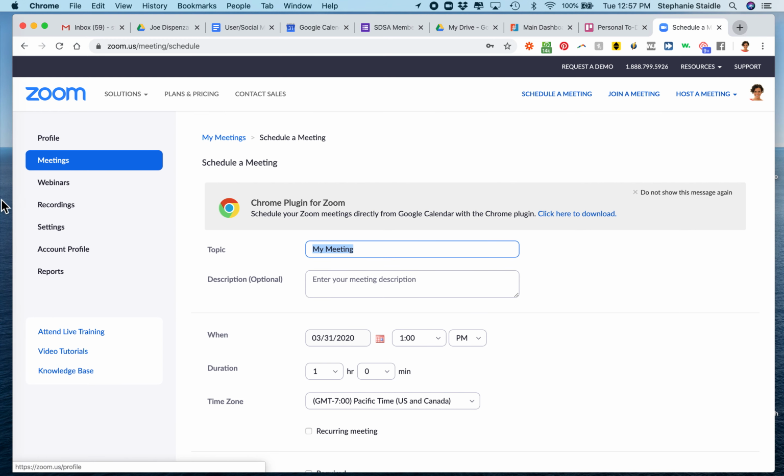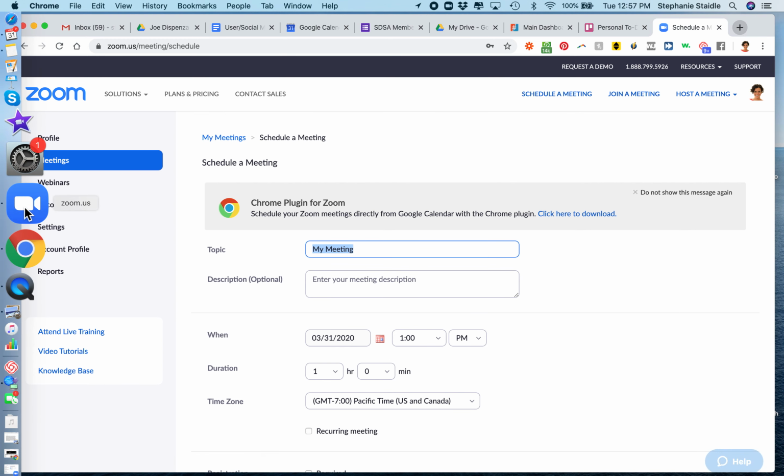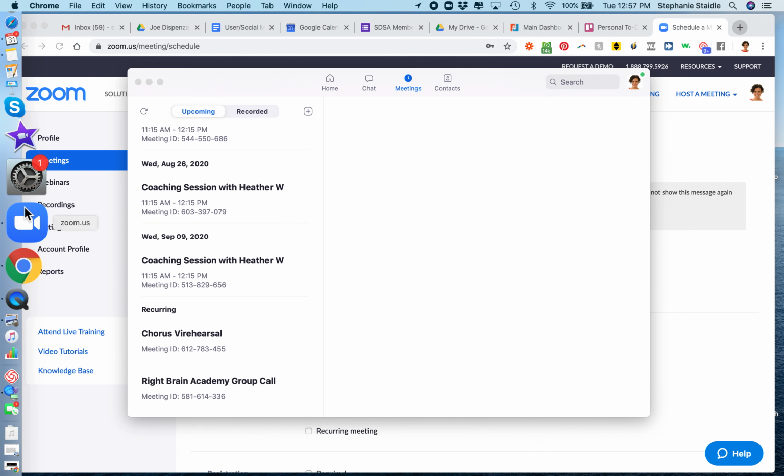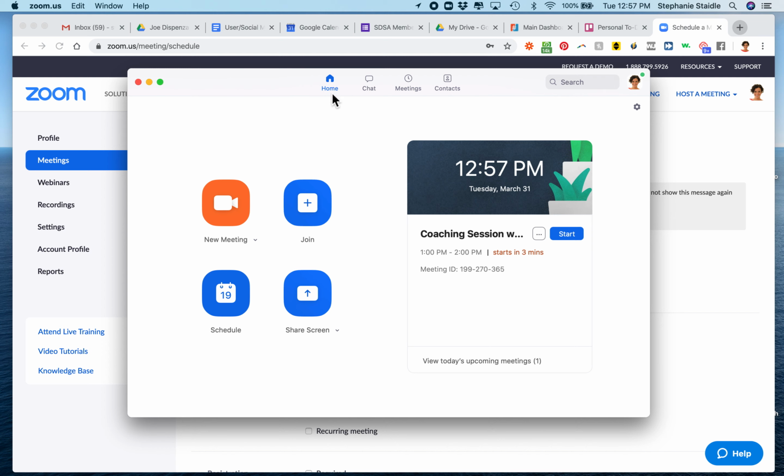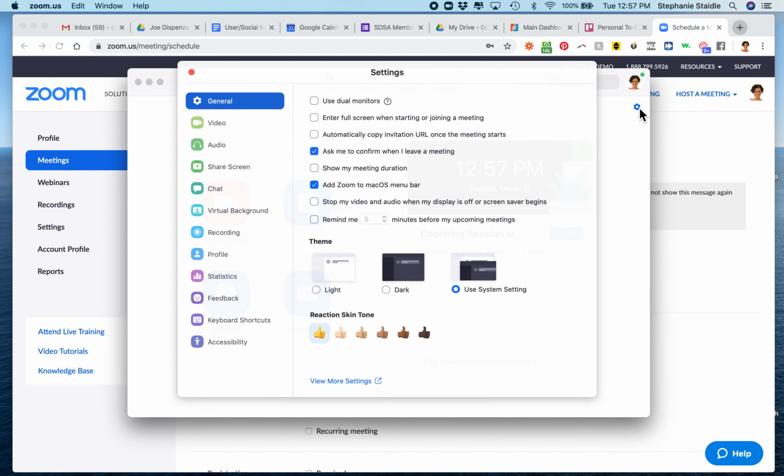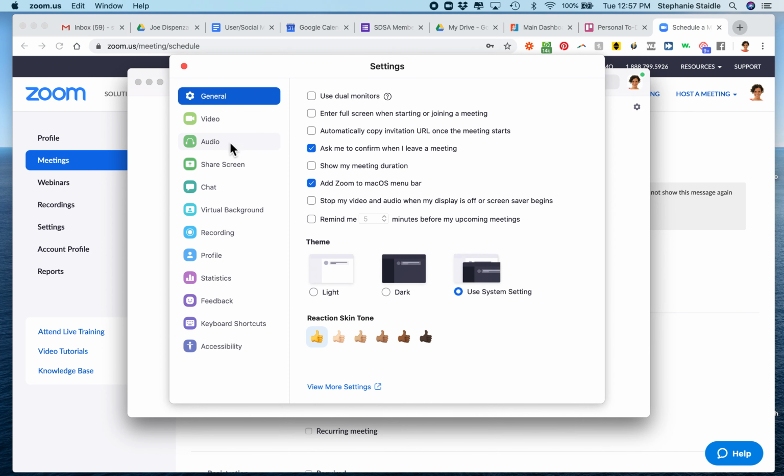You can also do that if you have downloaded Zoom to your computer. I'm on a Mac here, but hopefully it won't look too different for you. You can also schedule and have the same access to all the same things through your downloaded application. And here is Settings, which will give you access to all the same things that you would see back here. But I would just go through each of these things.